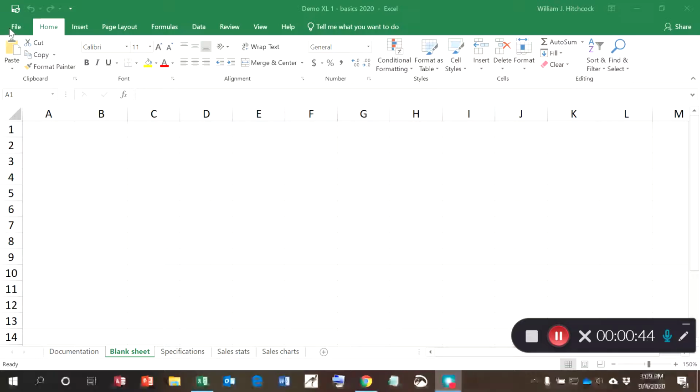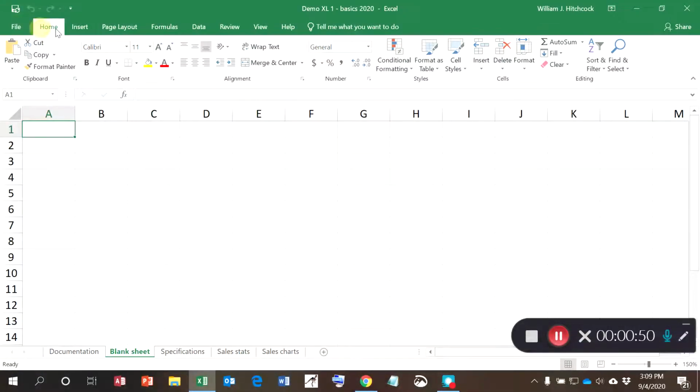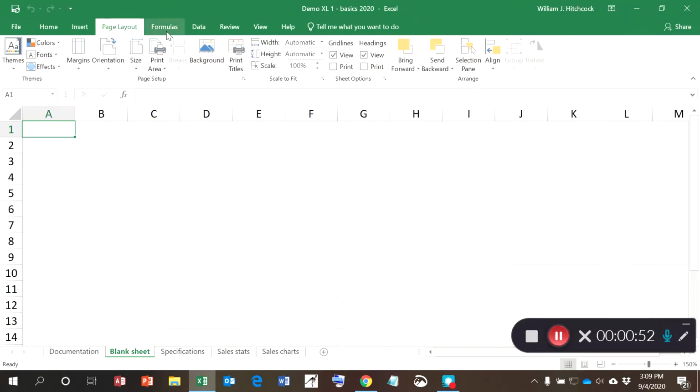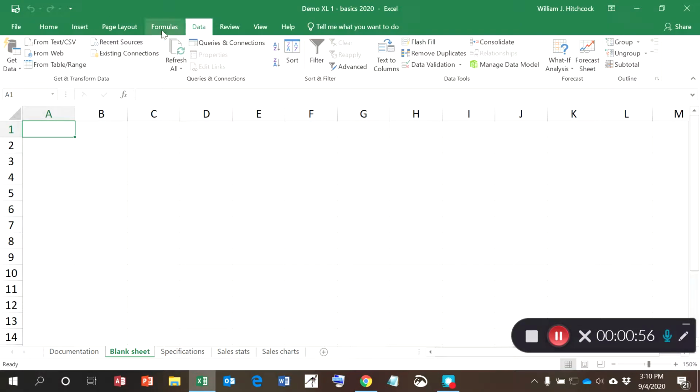Next below that, you've got the different tabs. So for instance, there's the file tab, there's home, insert, page layout, formulas, and notice while I'm clicking on all of those, you'll see that this gray bar here is changing, and that gray bar is called the ribbon.